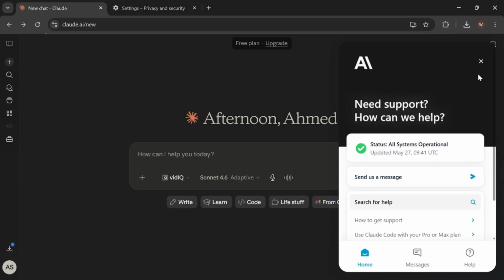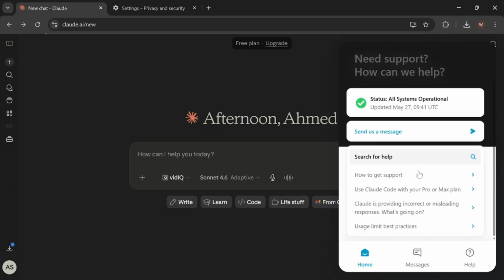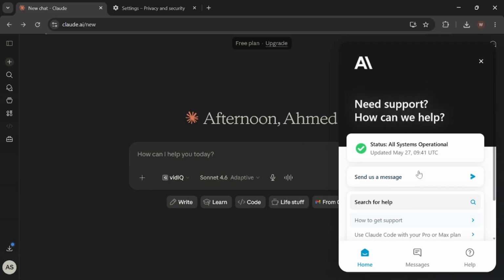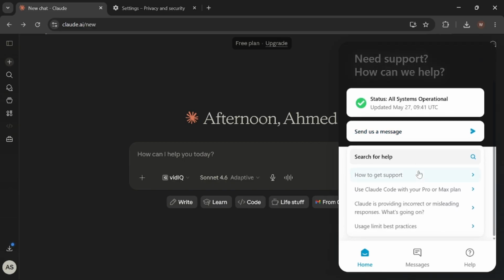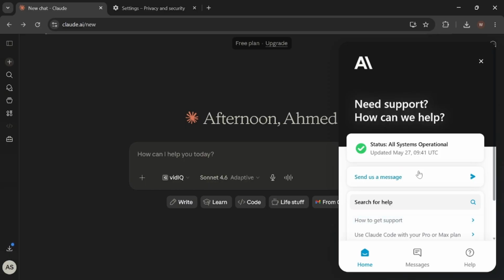Quick troubleshooting path. For a quick resolution, try these steps in order. Turn off VPN, switch networks, clear cache and cookies. Log out and back in. Try another browser, then wait and retry. One of these methods almost always resolves the "Claude is disabled" error.